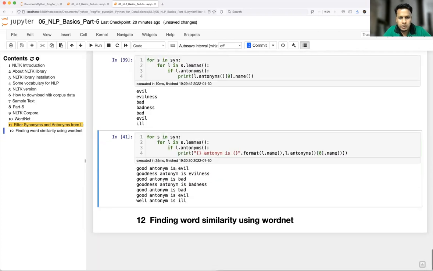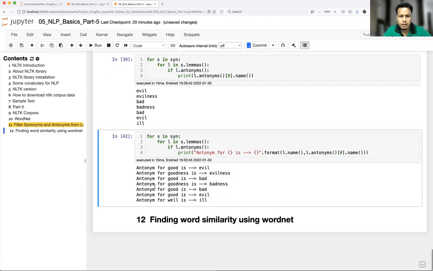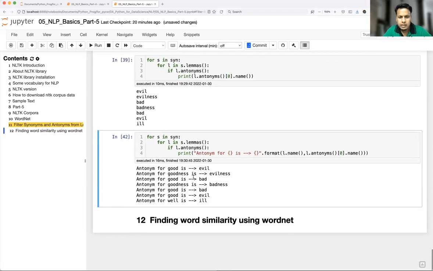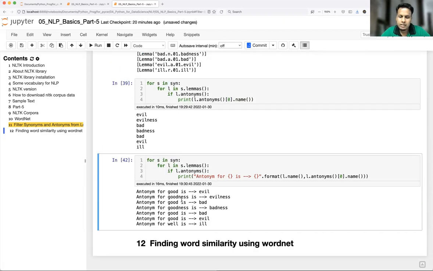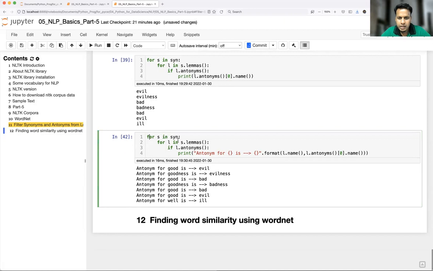Okay, so antonym for good is, antonym for this is this. Looks much better, right? Antonym for good is evil, then goodness is evilness. See here, it is maintaining that kind of adjective property also. Goodness, it has maintained evilness. Then good is bad, goodness, again badness, and good is bad, good is evil. Then for well it is giving ill. See how beautifully it is returning all the antonyms. So guys, this is the way to filter all the details.